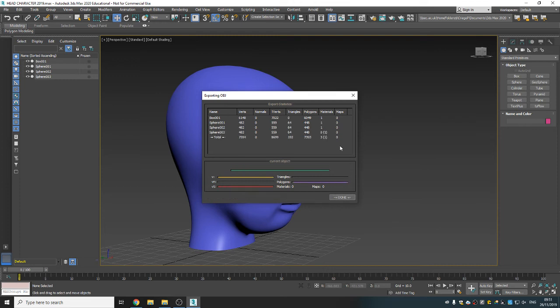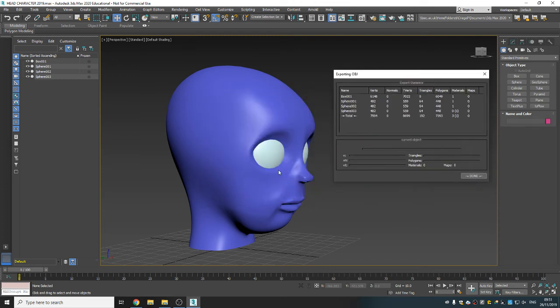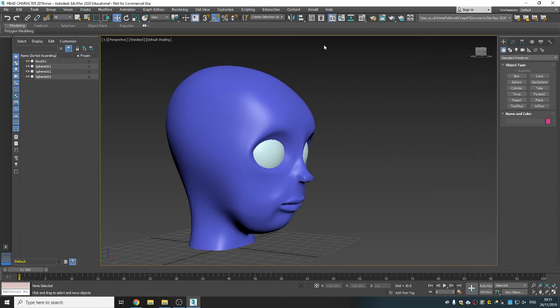Now the file doesn't have to be a solid file, like I've got here. The eyes are separate, but yeah. So there, and then I'm gonna press done. And then that's us done for there.